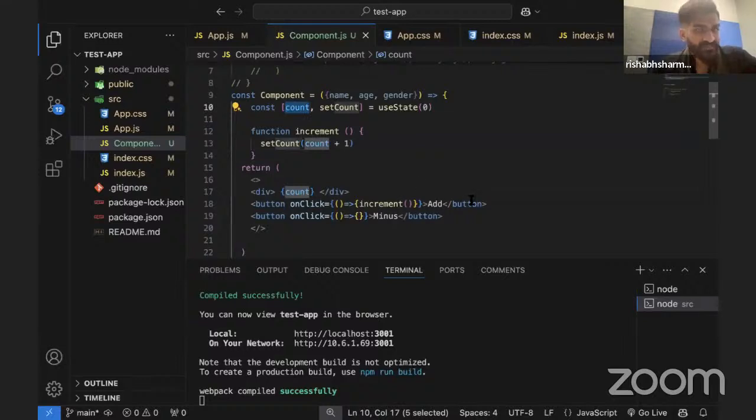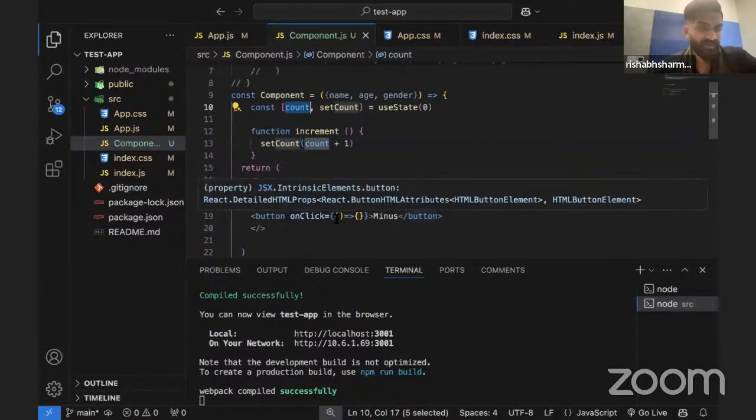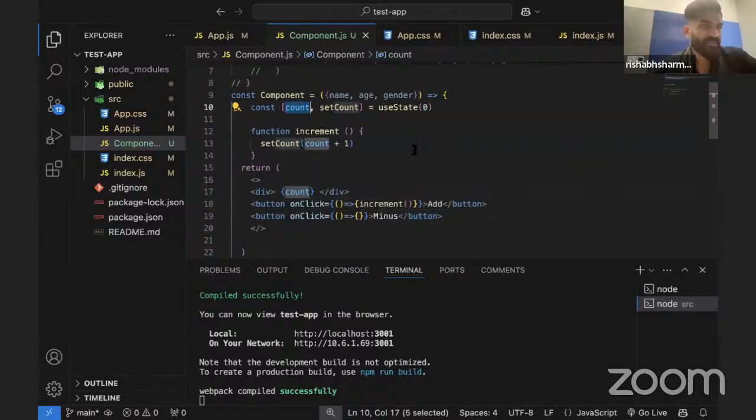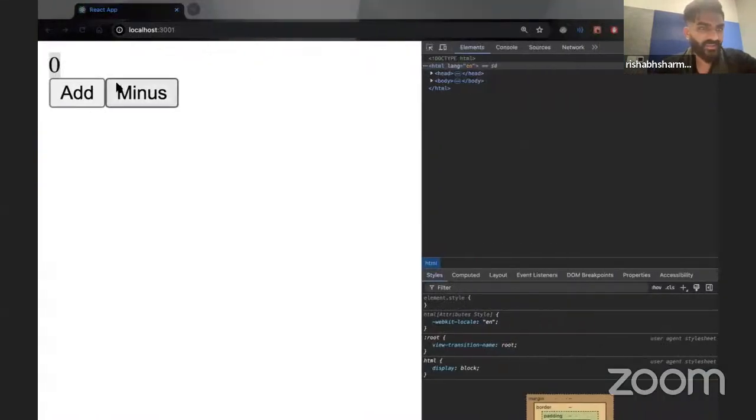Now, if I press the add button again, what will happen? Now the count value is 2. It will do count plus 1, that will be 3, and set count will set my count to 3. Let's see if it is working.